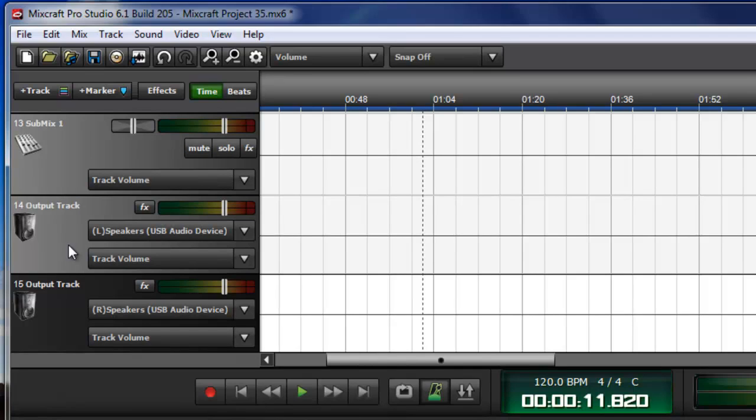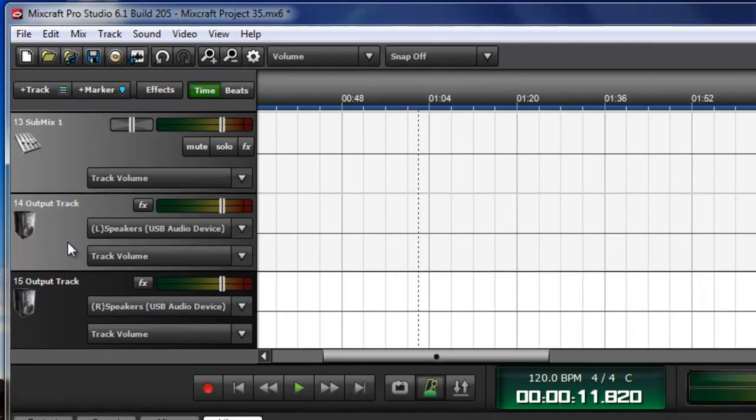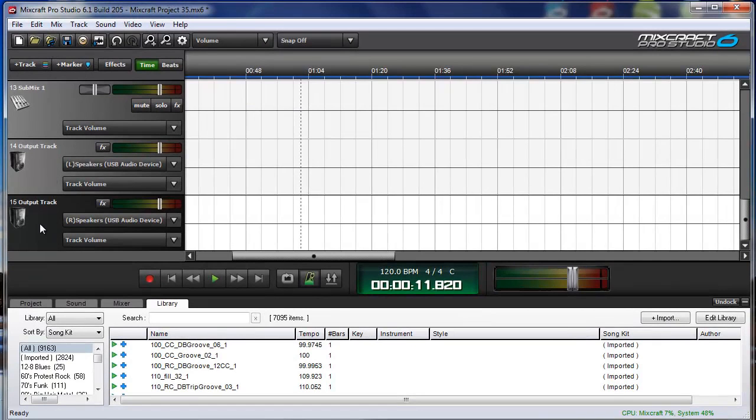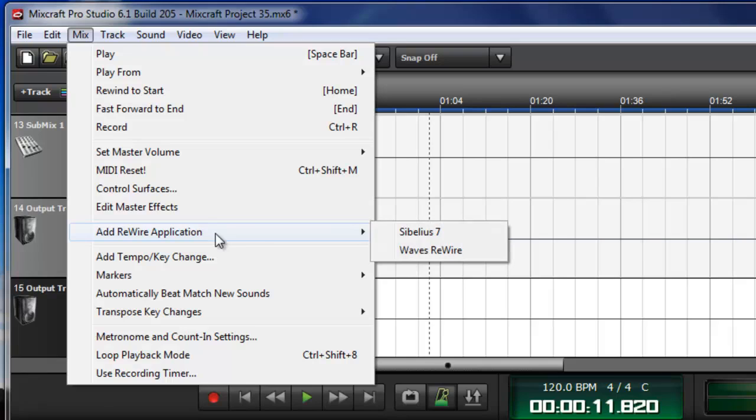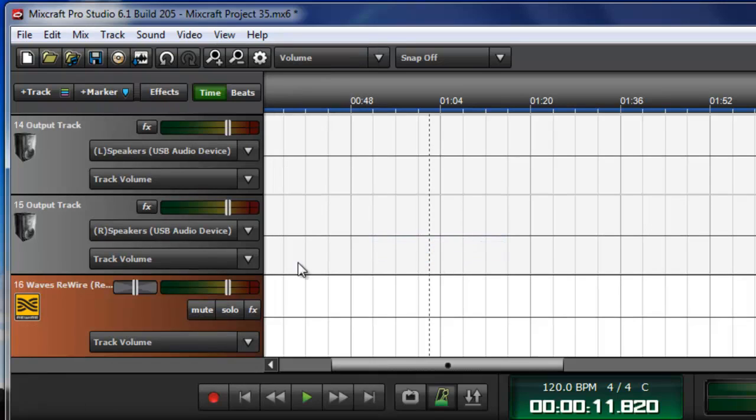These track types are extremely useful in studio environments where you need to send different tracks to multiple outputs, such as a monitor mix. For a rewire track, click Mix, Add Rewire Application. Choose a rewire-capable application that is already installed on your computer to control it through Mixcraft's interface.